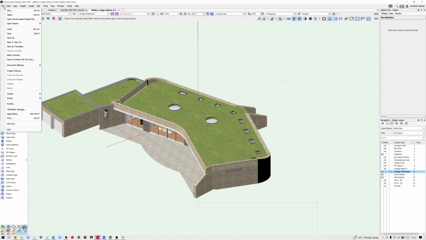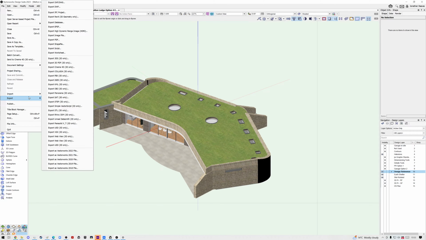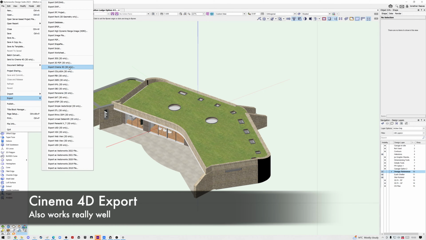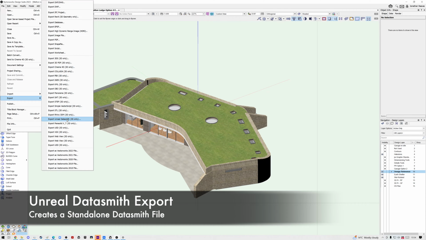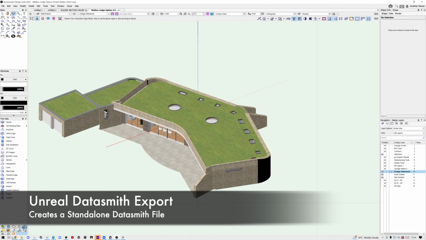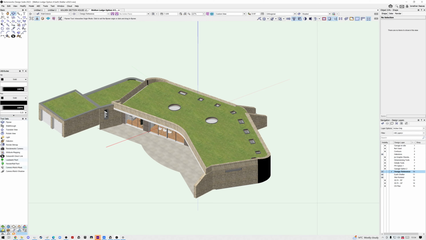So I'm going to go for File, Export, and basically I can go for one of three formats. The Cinema 4D export I find works extremely reliably. You've also got the Datasmith direct link, as well as the export standalone Datasmith file. Let's try the new Datasmith link. So that's basically this option here, which I've added to my workspace, but you would normally find that down here on this palette at the bottom.